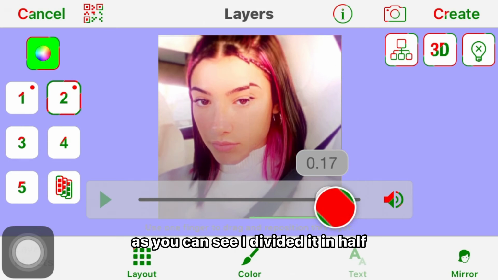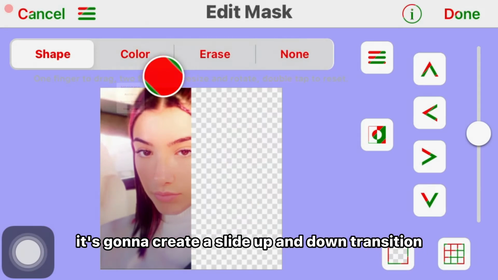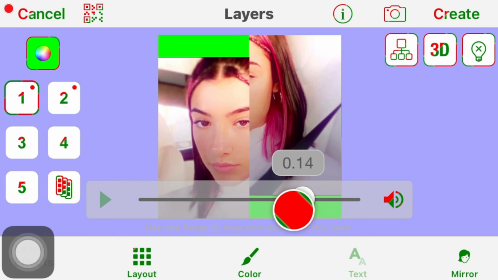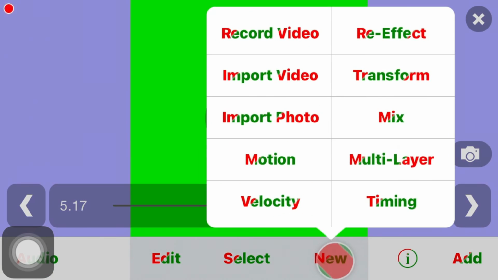As you can see, I'm dividing it in half. It's going to create a slide up and down transition. You want it to be the opposite for layer 2. It'll create the slide in. You hit the create button.